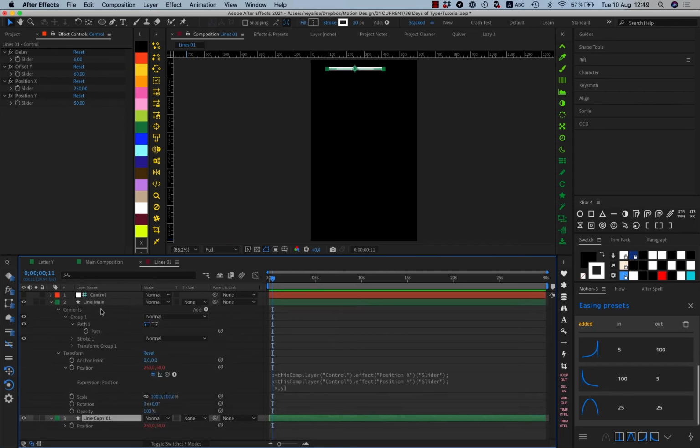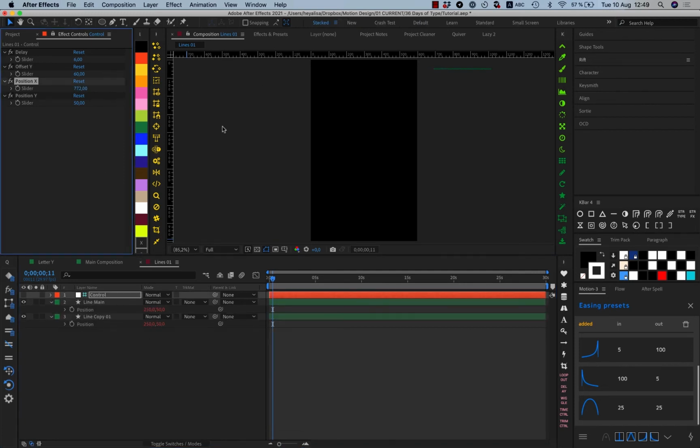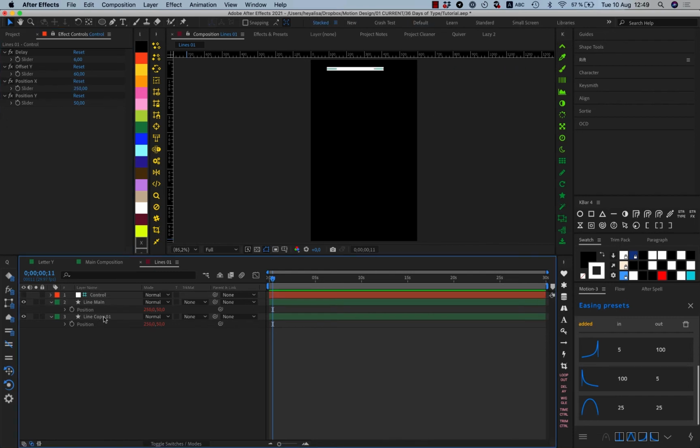And now we need to change our position copy, because right now they're both connected to the slider and they just follow these values. But that's not what we want. We want this copy to be a delayed version of this animation. So I'm going to go into our expression, and we're going to write another expression. Let's delete this one. So I'm going to create a few variables.